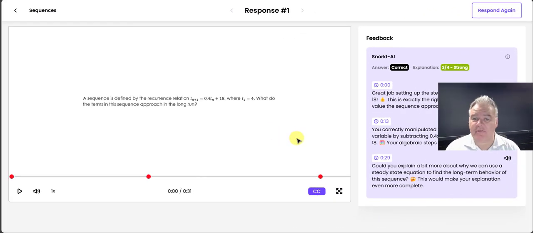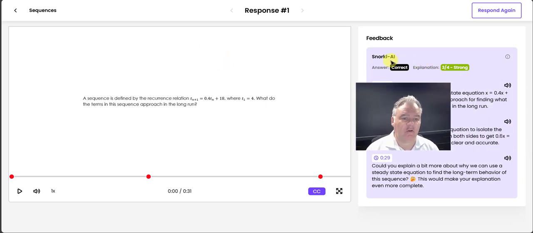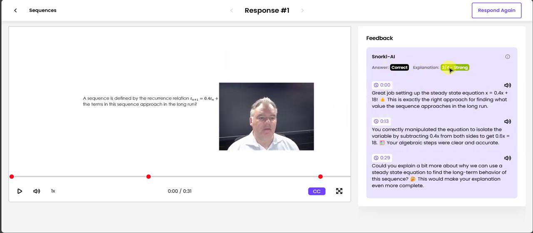Okay, so that took about 30 seconds to get the response here. So I got the correct answer. I got 3 out of 4, and you can see the feedback here. Great job in setting up the equations. It could read the equations. Correctly manipulated the equations. And the bit here at the end, could you explain a bit more about why we can use a steady state equation, long-term behavior of this sequence? This will make your explanation even more complete.